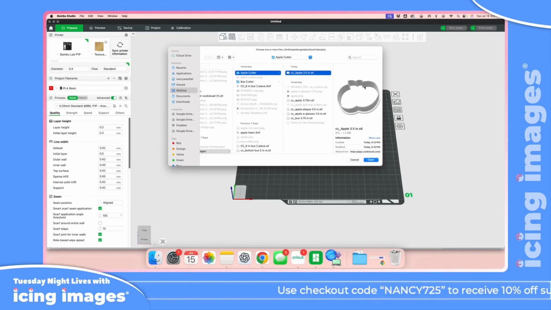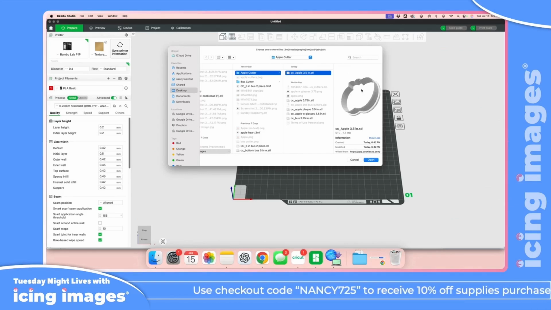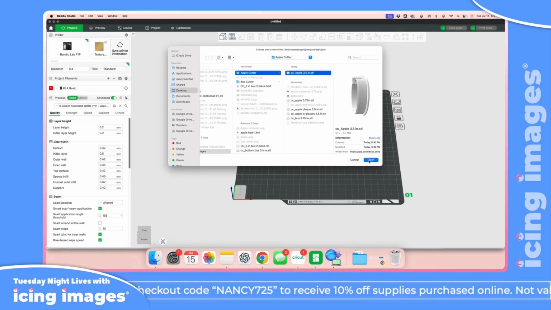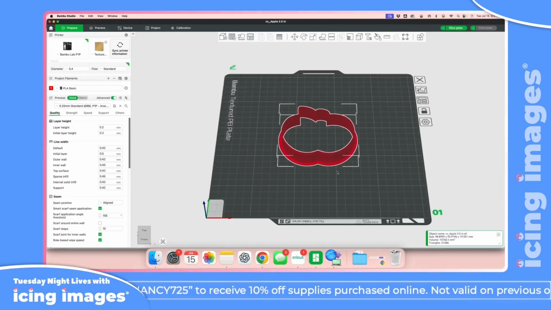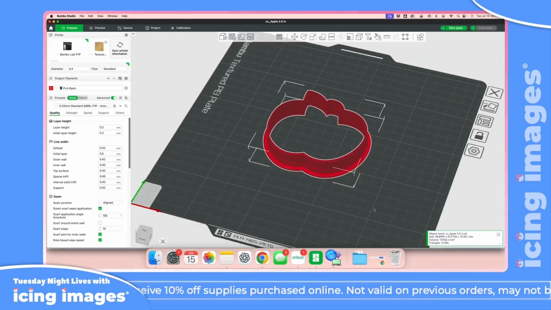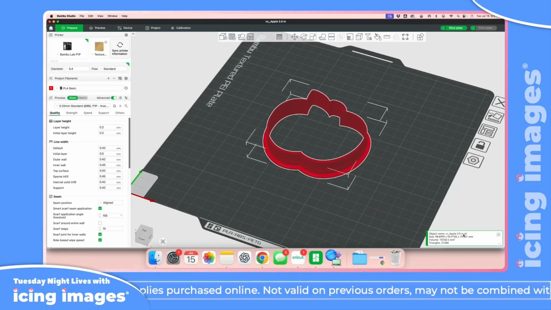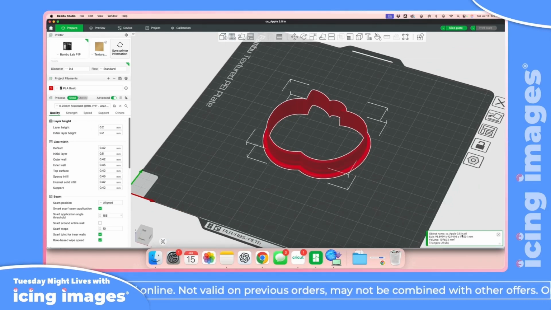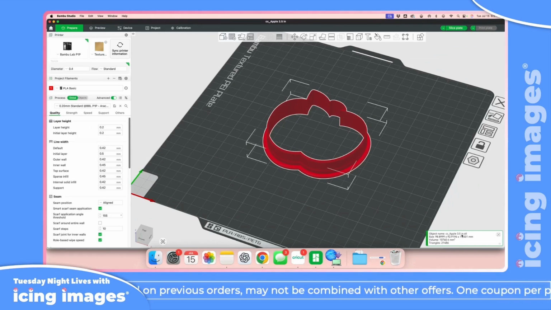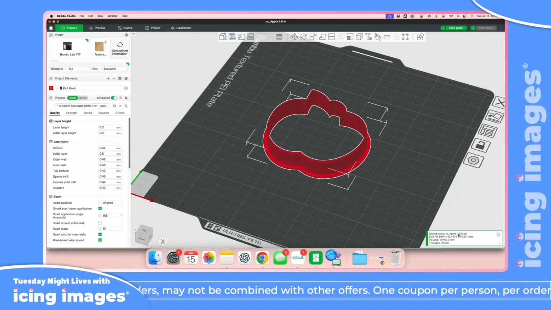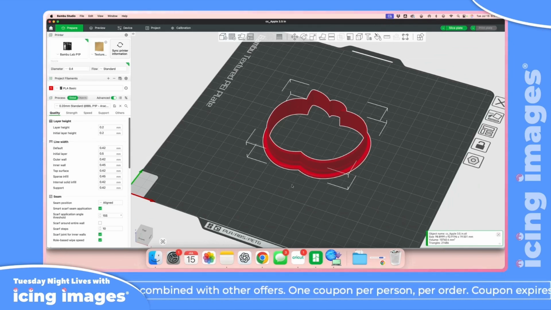And I can turn it here and look at it. Yep, that's the one I want. So I'll click open, and it's going to come in right in the center of my plate. And you can see down here, because I named it, I can see the name of this cutter. And I like doing that because I want to know the name and I want to know the size that I made it, because I'm getting ready to label it.